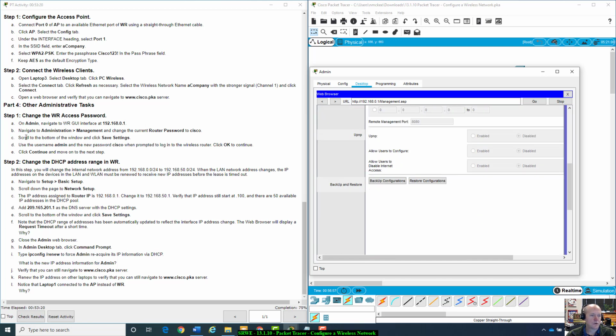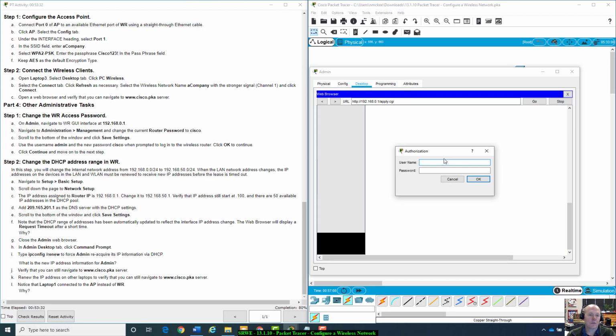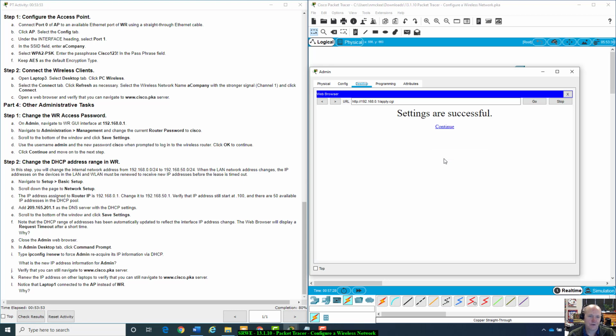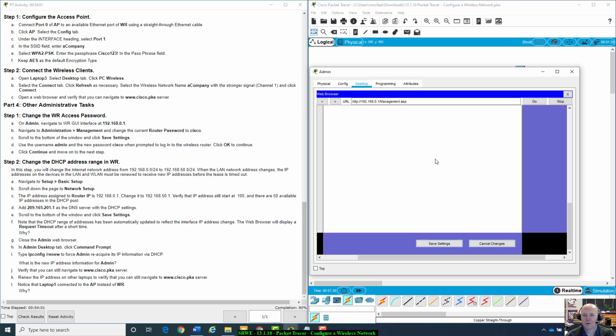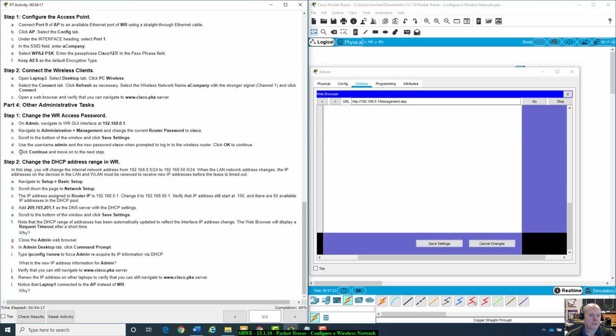Scroll to the bottom window and click Save Settings. You've got to scroll way down, or you won't see Save Settings. It has a purple background. Now it's going to have you log back in with that password. I'm sorry, log in with admin and Cisco. Admin username, Cisco password. All right, now you're back in. Use the username admin and the new password Cisco when prompted to log into the wireless router. Click OK to continue. We're good there. Click continue and move on to the next step.